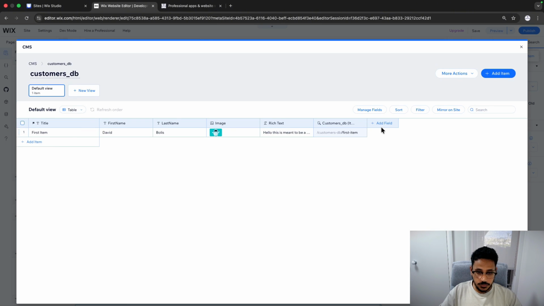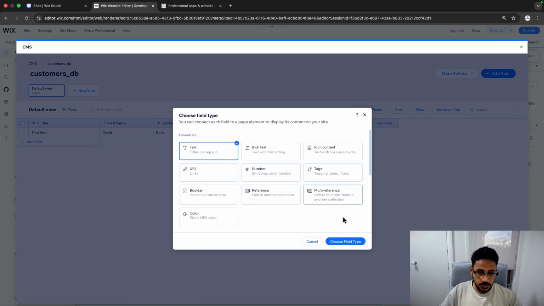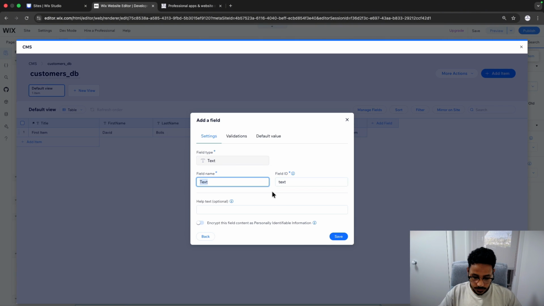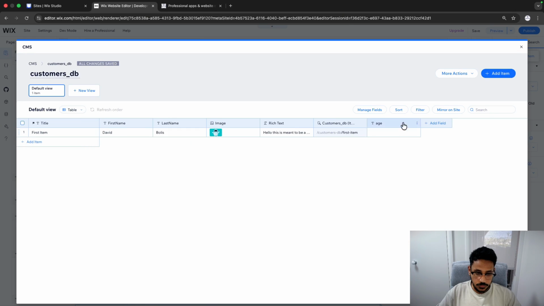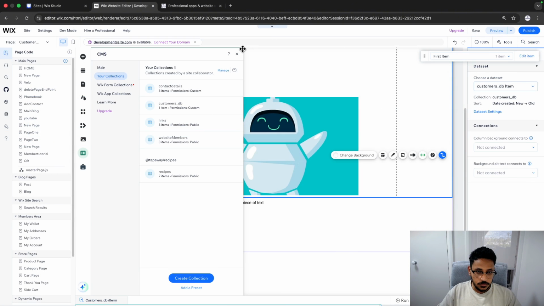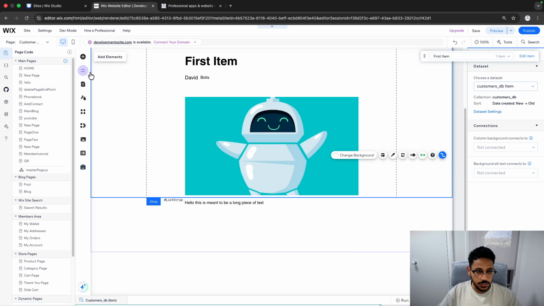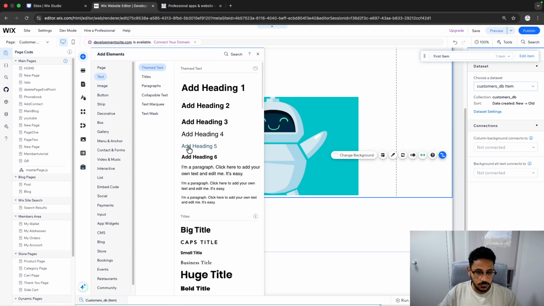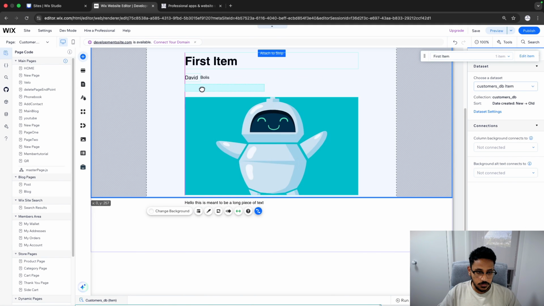And let's say I come over here and I select text. And let's say age, save. So see how this item is empty? I'm going to say 25. And now I can just drag any other text, put it, let's say, over here.